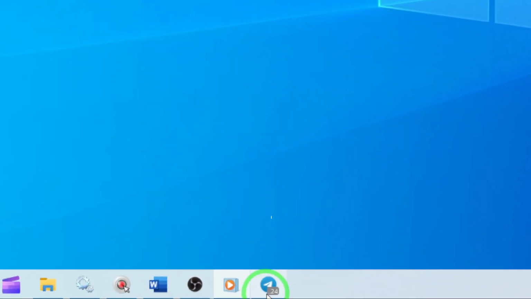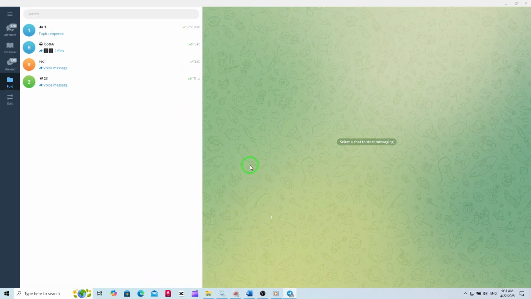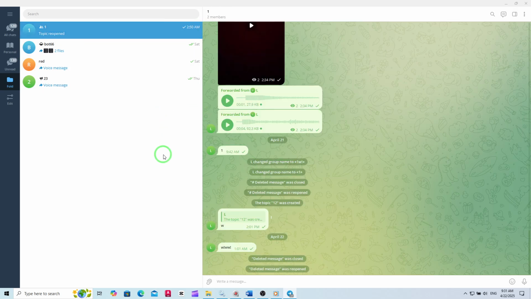Make sure you're logged in with the account that has admin rights in the group you want to manage. Next, head to the chat list and open the group where you're an admin. You'll see the group's name at the top of the window.